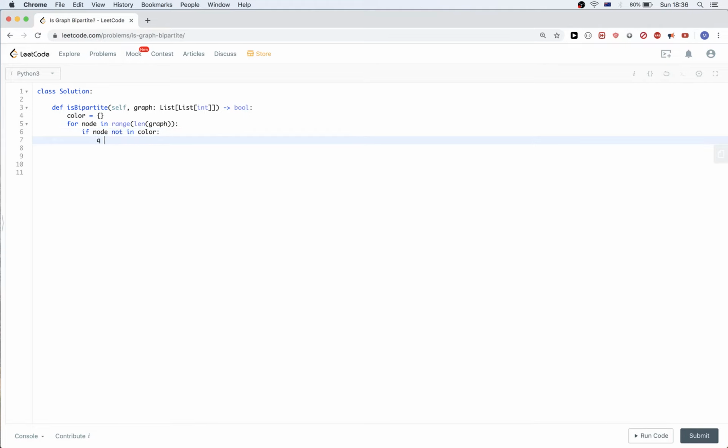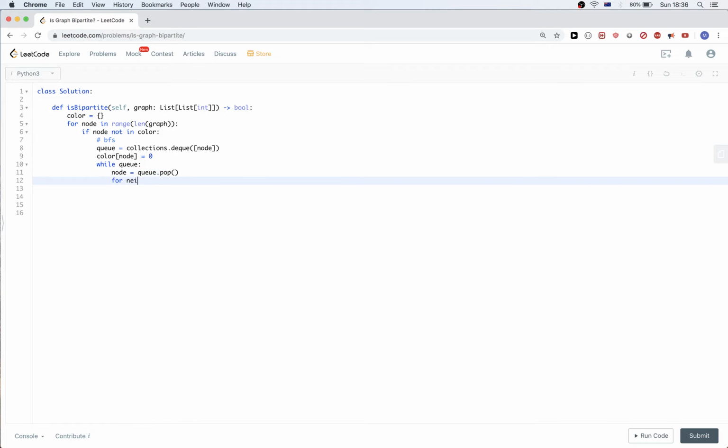In that case, we need to start our BFS, which means let's do a queue. In Python, let's just do collections.deque. And the start point of that would be node. And then while queue, we need to color the node, so color of node would be equal to 0, and then we would pop the node by doing q.pop. And then we will need to go through the neighbors of that node the same way we did with DFS.